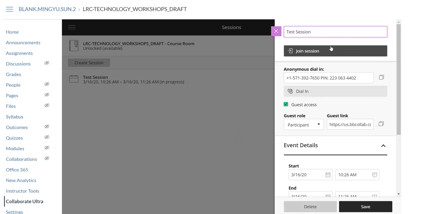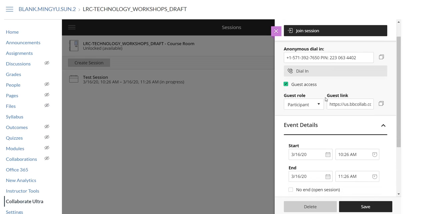Ignore this for now. This is information that the students will need to get in. Select which role you want new joiners to be by default. I would not recommend moderator because that will give the students a lot of power to change your settings. Participant is the most limited role. Presenter is also good for students, but slightly less limited.